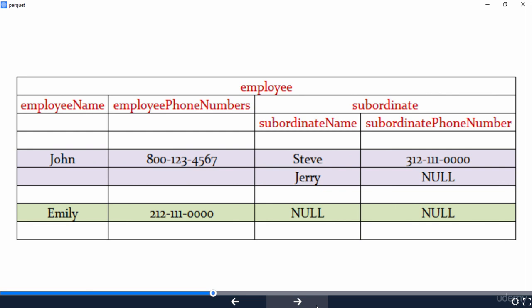In the first record, we have an employee named John and his phone number. John has two subordinates, Steve and Jerry. Steve has a contact number and Jerry does not. There are a couple of things to note here. First, subordinates could have multiple values, and second, phone number under subordinate can have empty or null values. In the second record, we have an employee named Emily and her phone number. Emily is not a manager, so she does not have any subordinates. From this, we can see that subordinates is an optional data element.